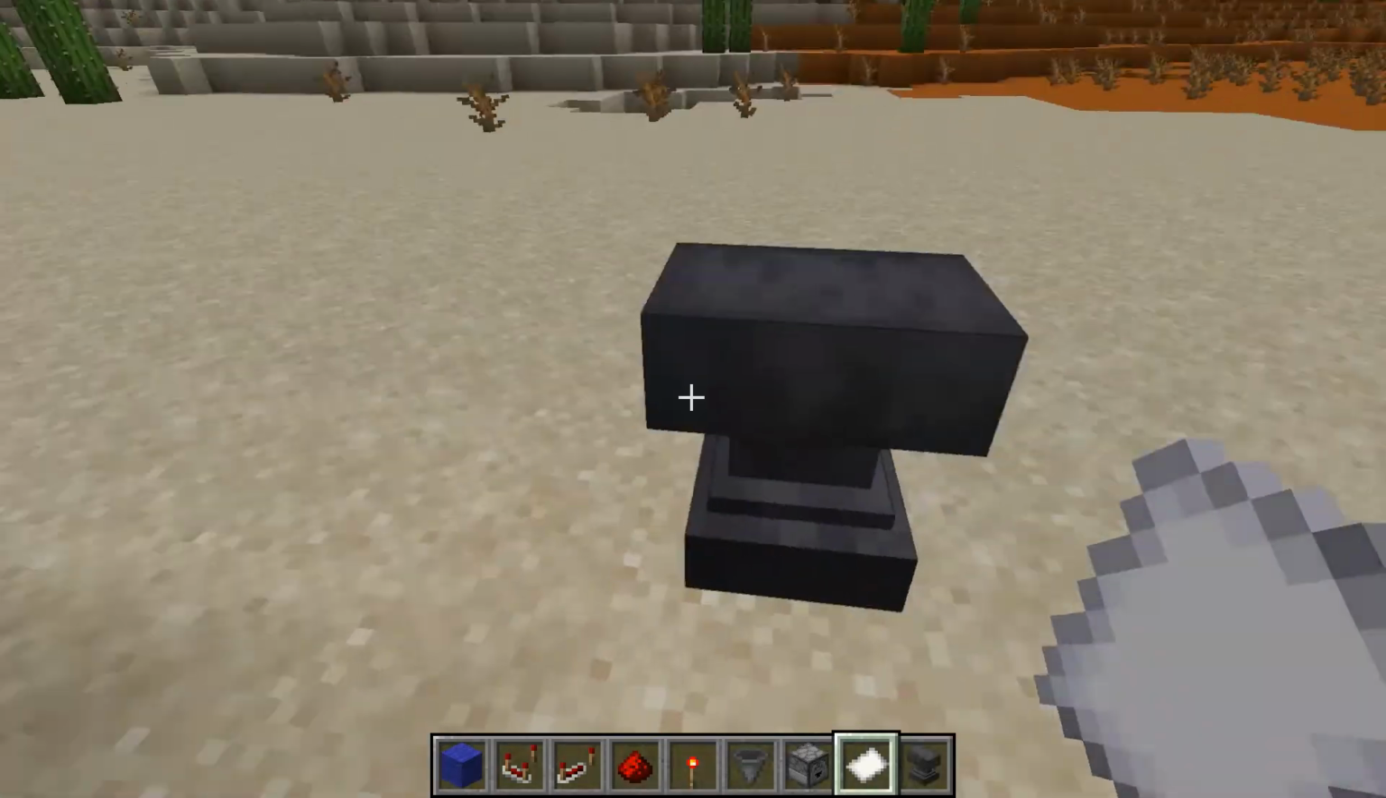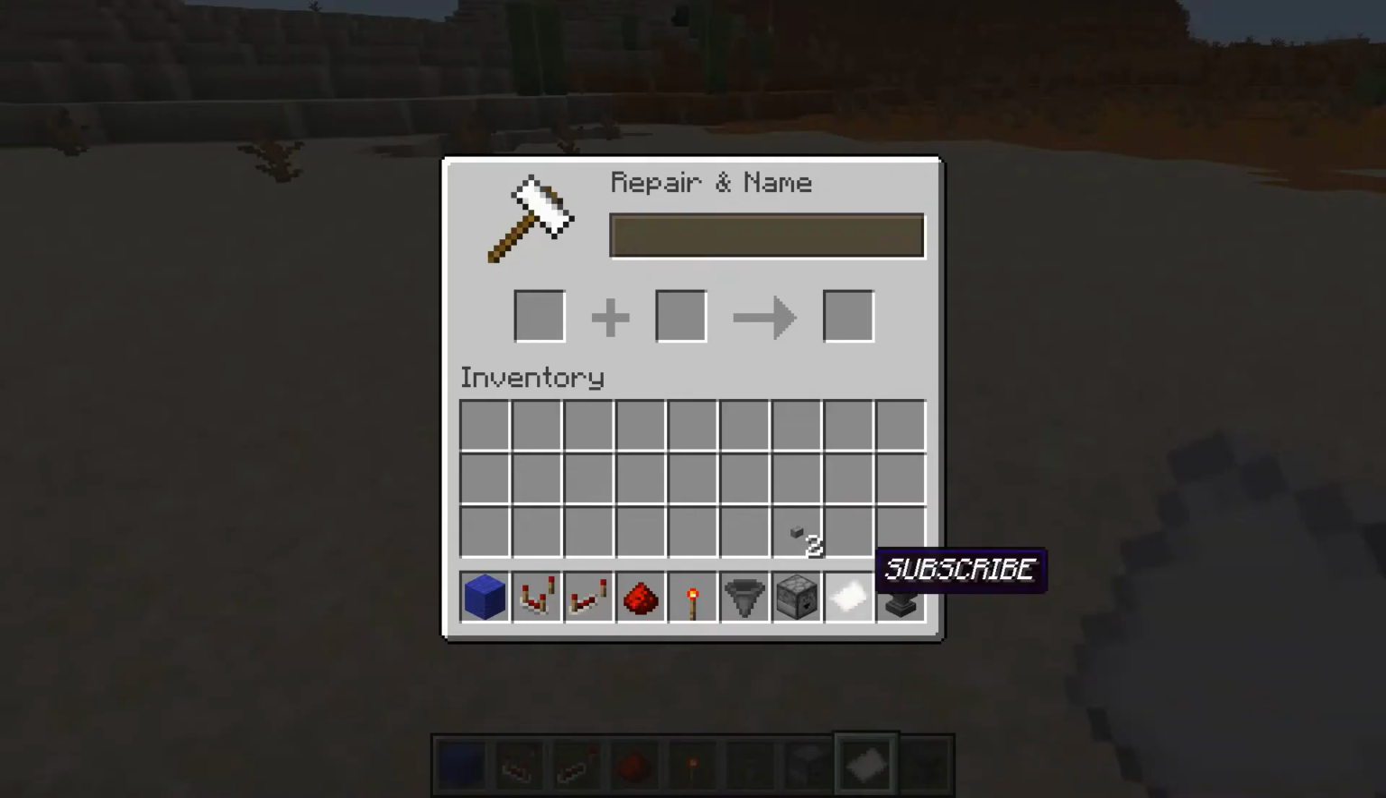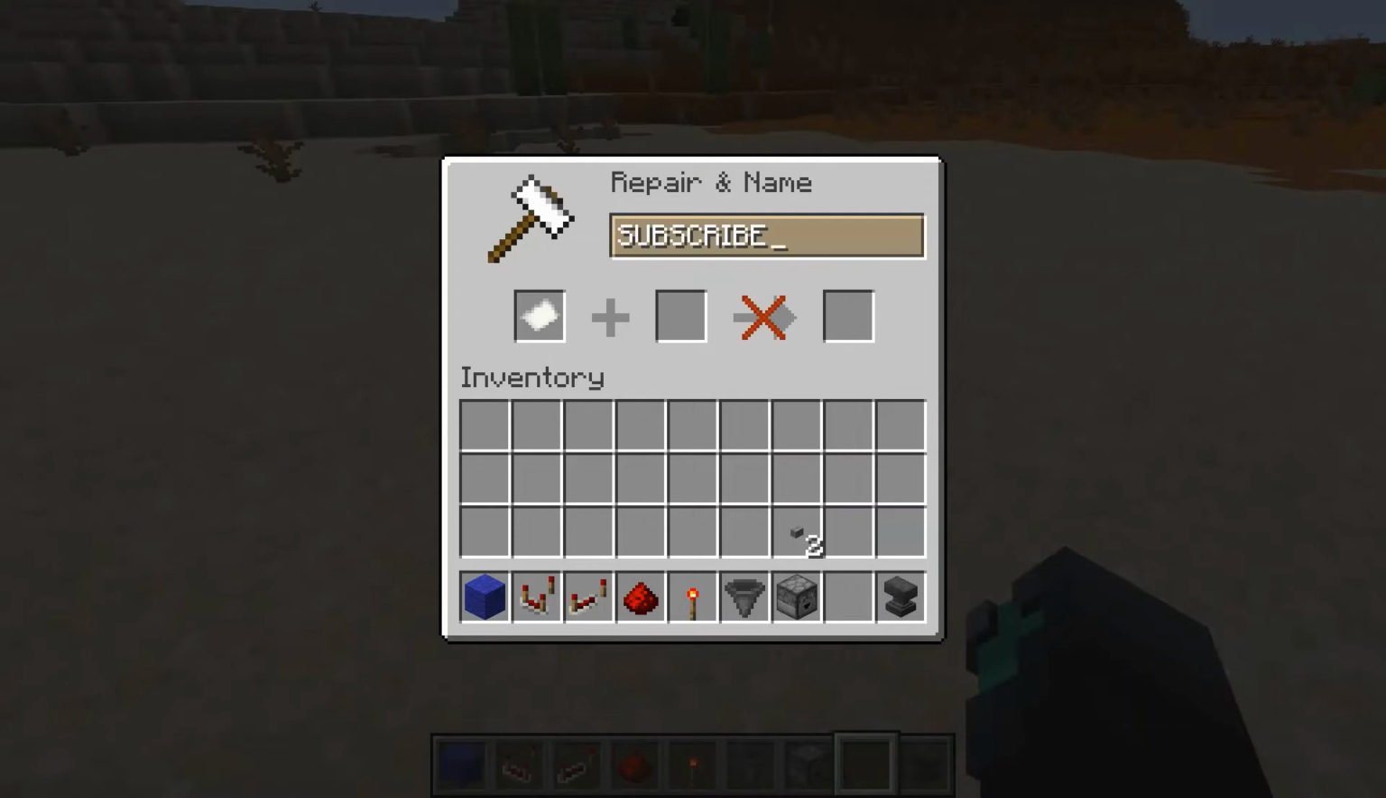It's incredibly easy. All you need to do, get yourself an anvil, get yourself your item of choice, and rename it.